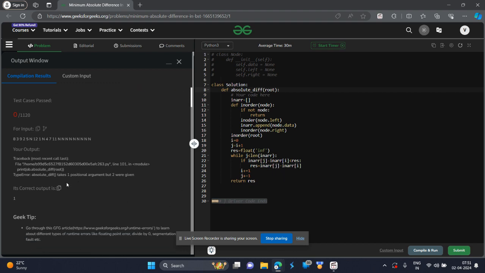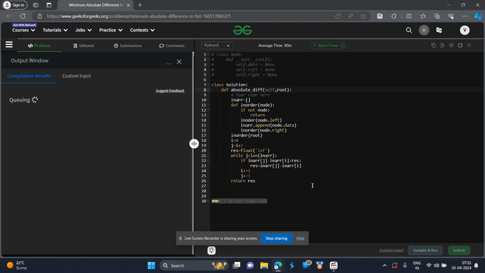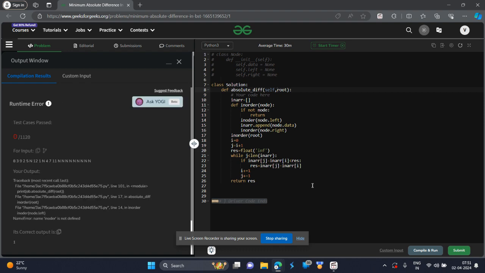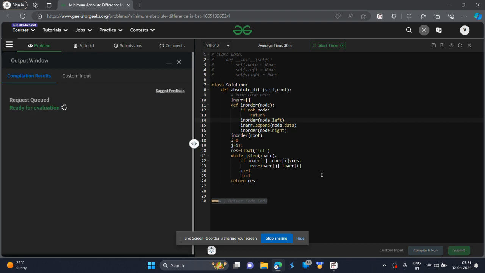See, it is saying again that absolute diff takes one positional argument, but two were given. So in the description, two positional arguments were given. How we'll do it? We'll have to add self here. So I'm again repeating: maybe if you are doing it in the daytime or in the evening, this may get resolved by that time. This is because I'm doing it very early in the morning that I'm facing these errors.